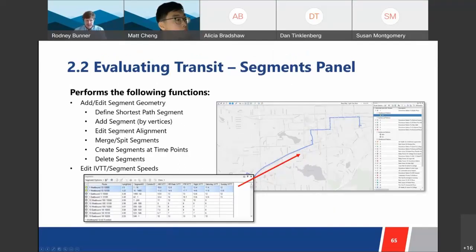You also have a segments panel, where you can perform geography edits, you can make selections of particular segments that you want to maybe delete. You can add segments, you can edit them, you can merge and split segments. You can create segments at time points, and you can delete segments. And you can also edit the in-vehicle time or the speed by time of day. So down here in the list, as we look at this, the list in segments corresponds to the map. So right here we have our Route 1, and we have a westbound pattern, this 1-0, that we have activated, which means that it's available for editing.